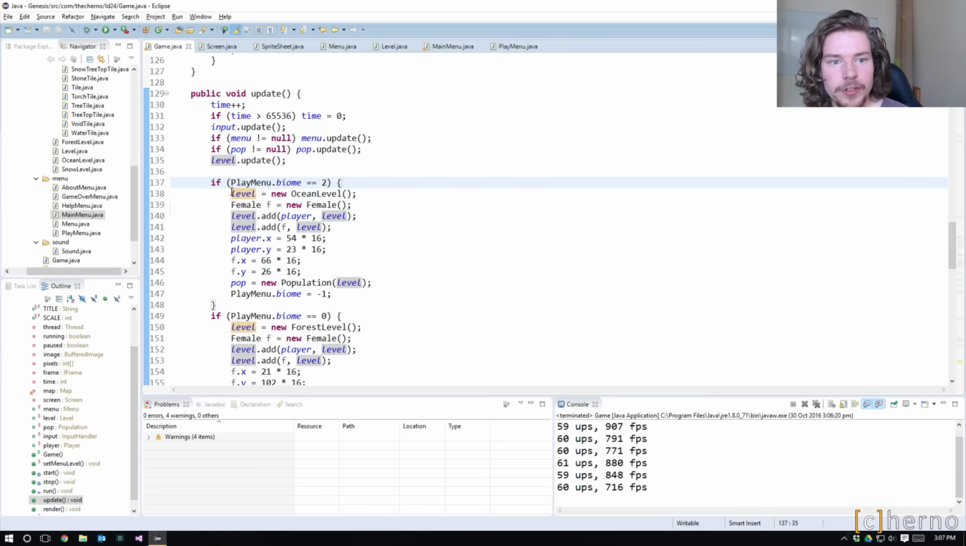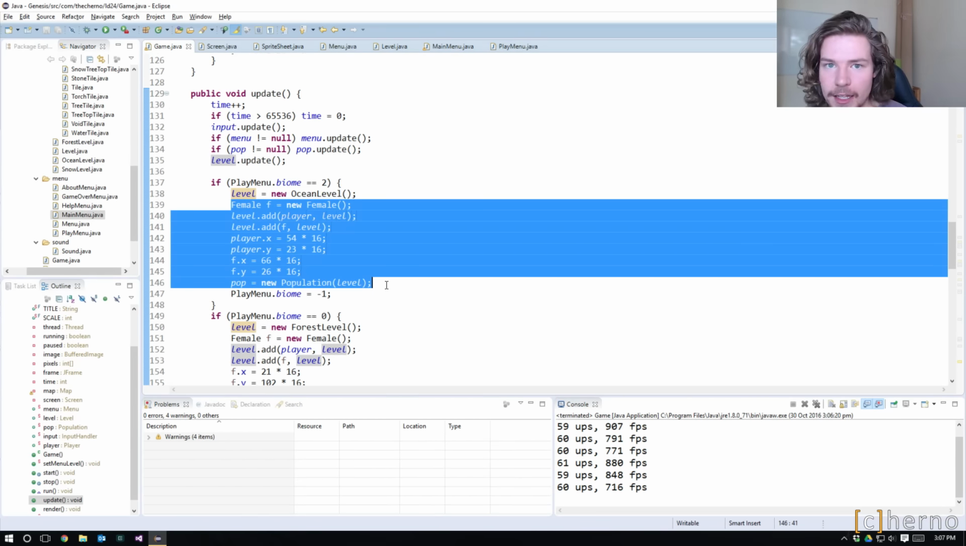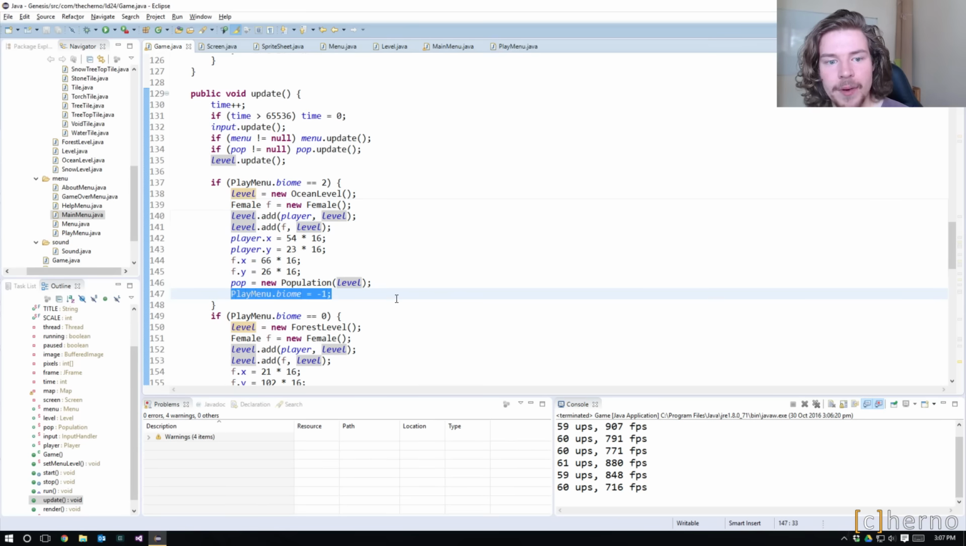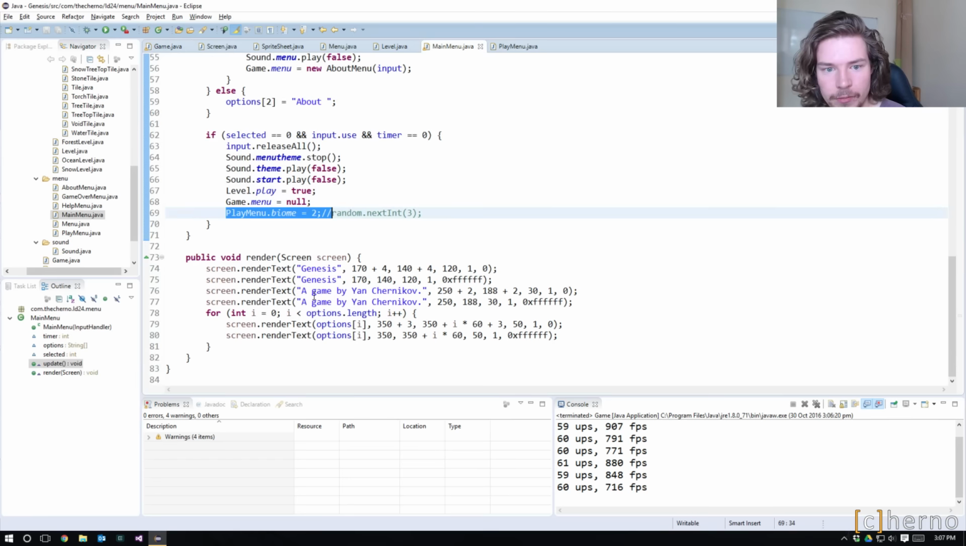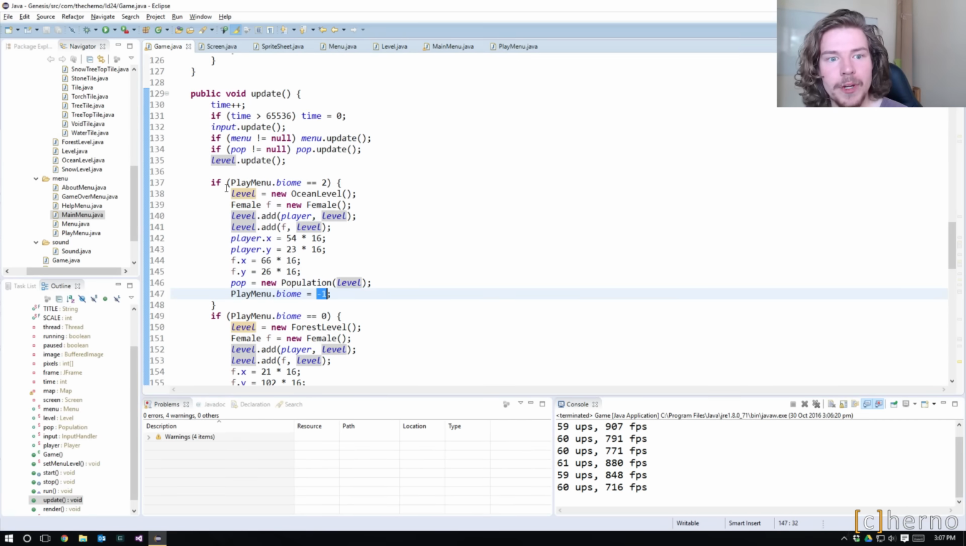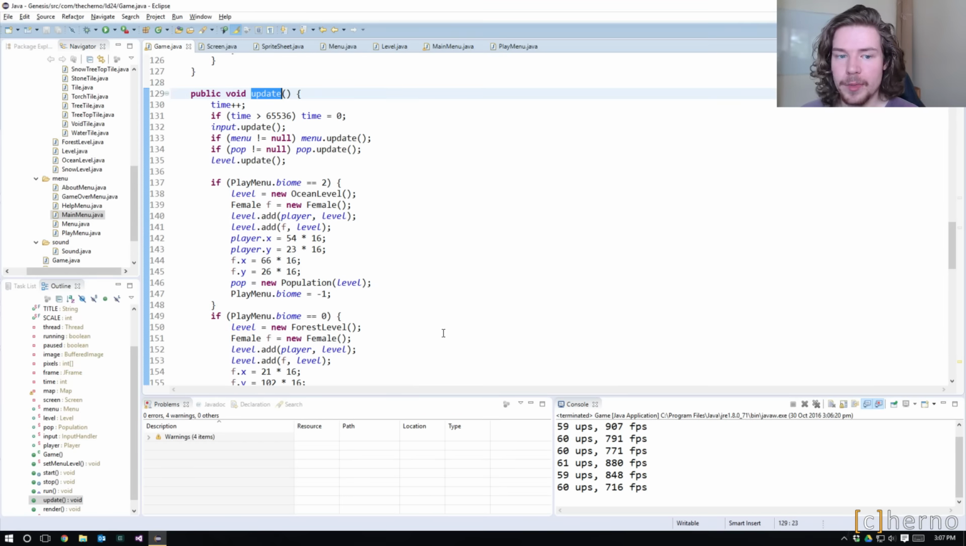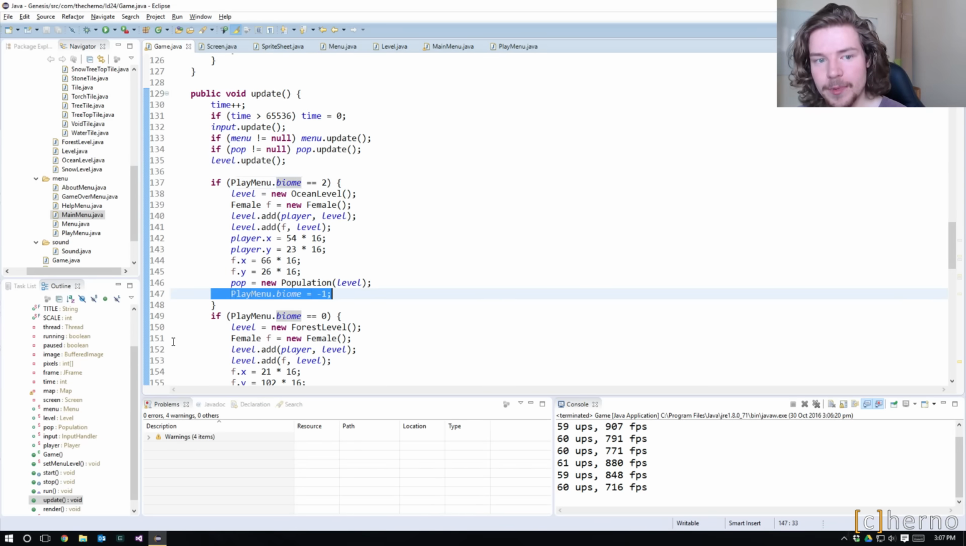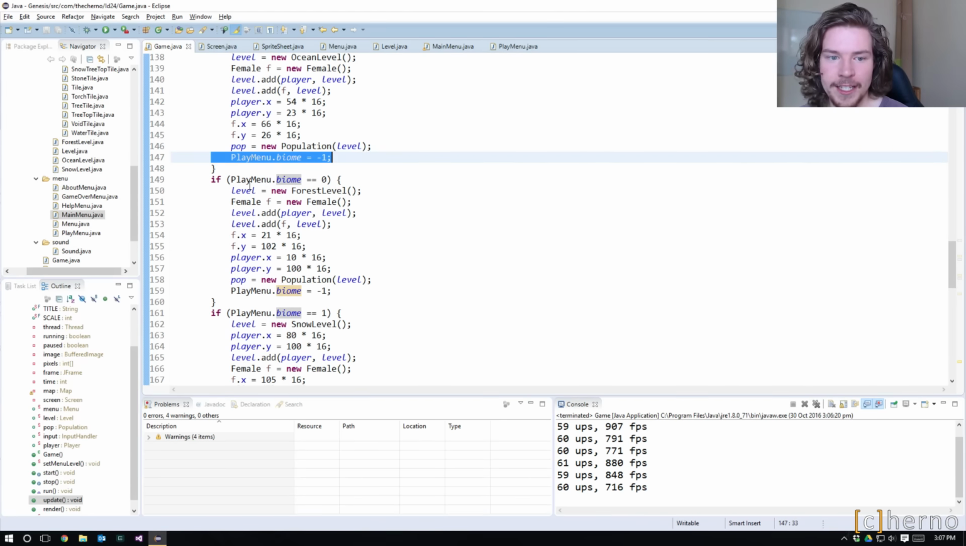So that's true. So it creates a new ocean level. It basically initializes the entire level and then sets the biome, this level thing, to -1. So we set it to 2, we create the level, then we set it to -1, which means the next time, because this is in a loop, remember? Next time it comes in, play menu biome is -1, so clearly it's not this. If we didn't set this last line of code, we keep creating the level over and over again. That would be bad. So you can see that's how it works.